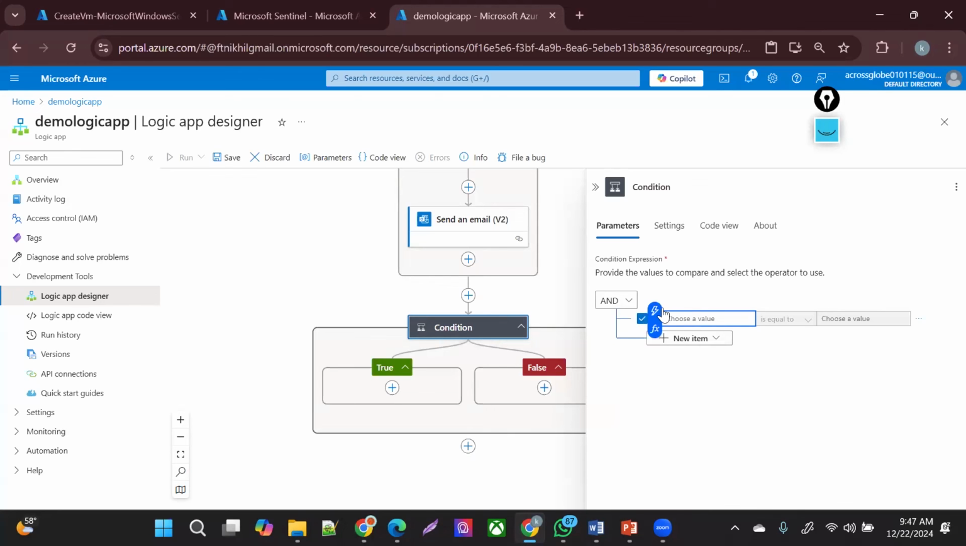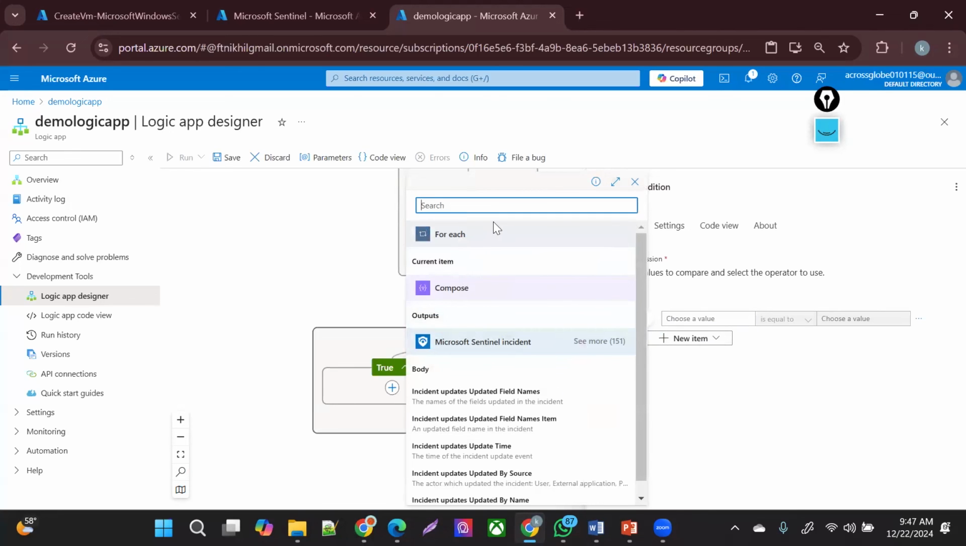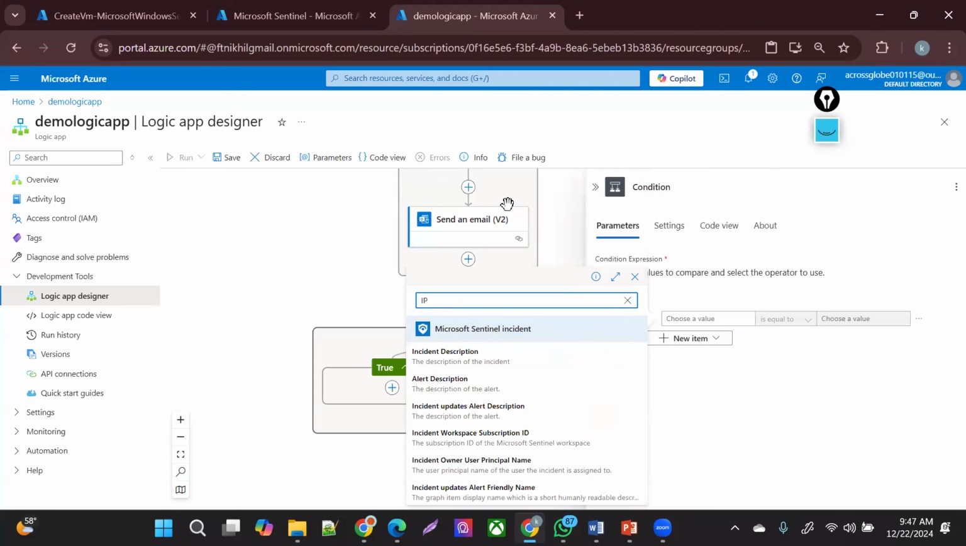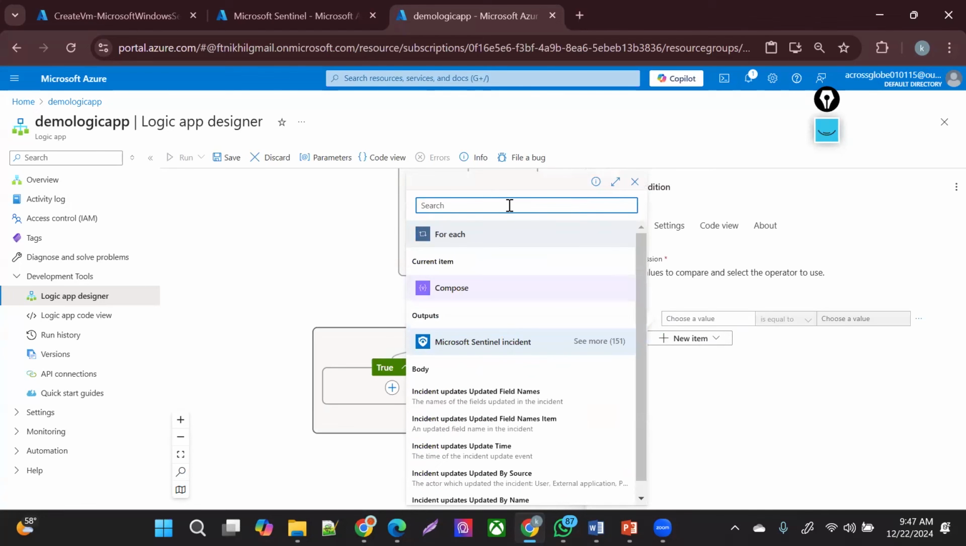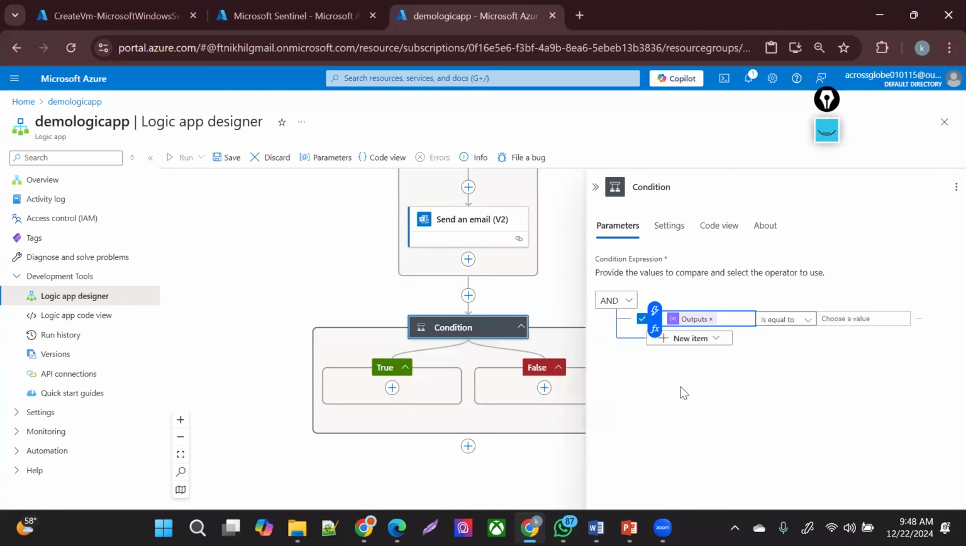Let's say I have an IP address kind of situation. Designing is something you need to make sure is happening properly. Let's just put the simple steps here: provide the values to compare and select the operator to use. I'm saying it's, and this input is equal to a value.